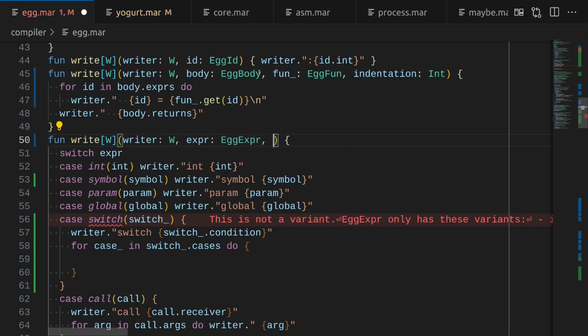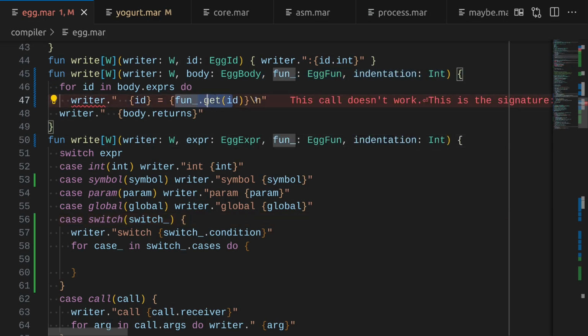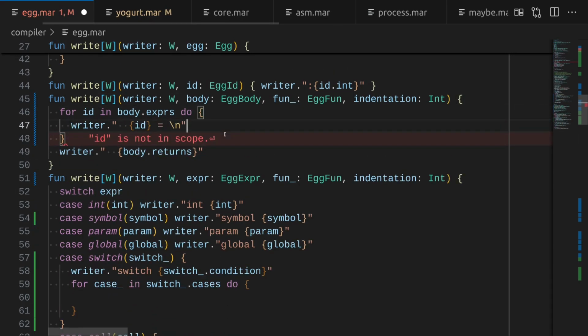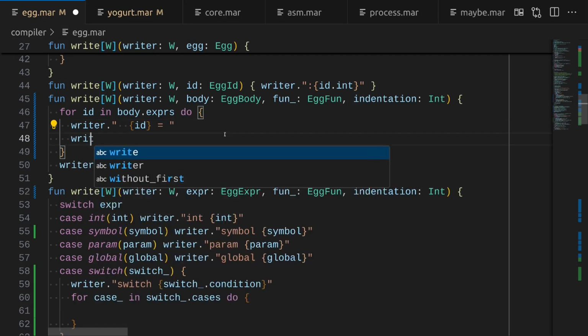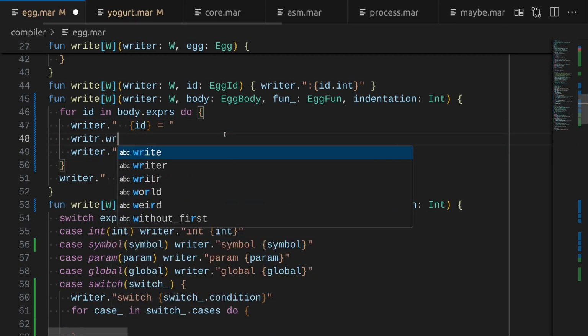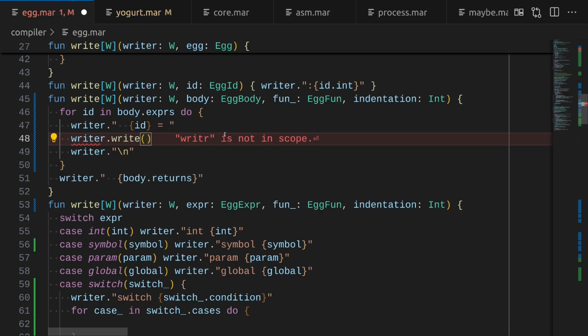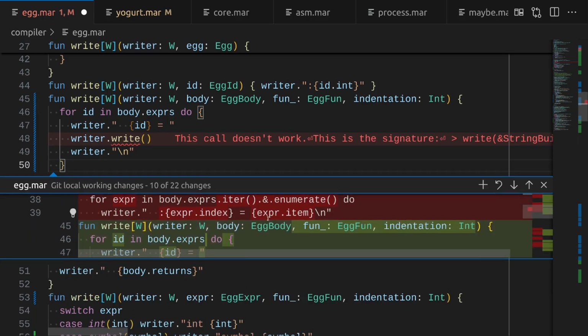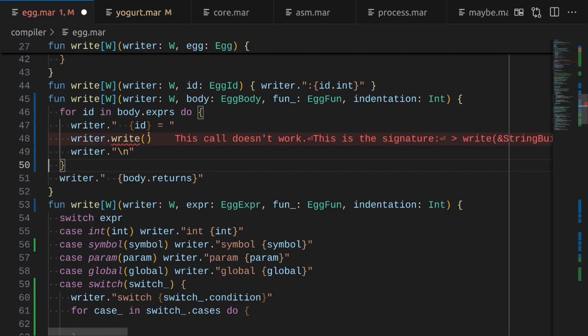Oh, and basically all of this needs to be passed down here. Which means this doesn't work, but instead we have to split that on multiple things. Oops, write the expression. Just remove that. What was that? Well, fun.get with the ID, I think. Also the fun itself and the indentation. Nice.